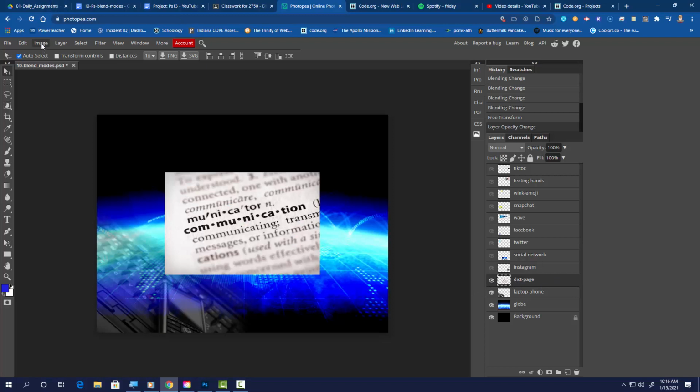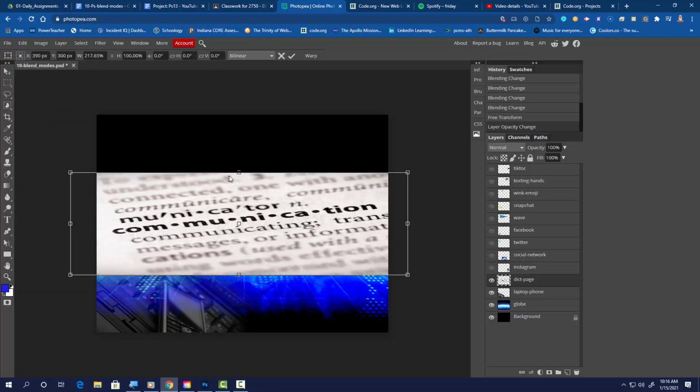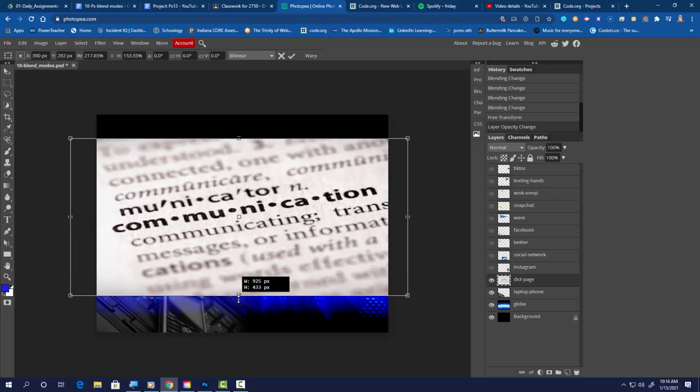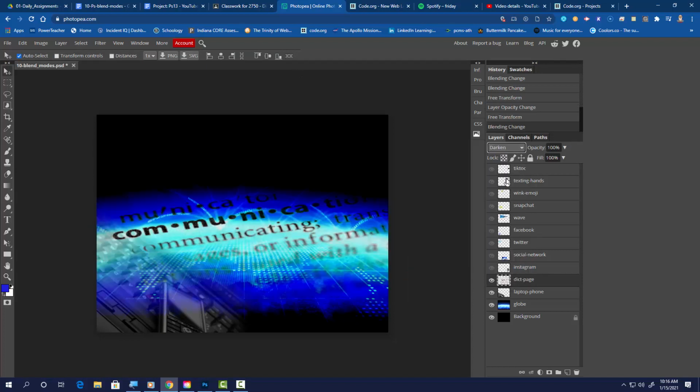Dictionary page here. First of all, on this one, I'm going to do edit and free transform, and I'm going to really stretch this thing out. And you might be looking at that and thinking, oh man, that was a dumb idea. That really messed it up. But I'm going to use the darken blend mode. I'm just going to switch the blend mode to darken, and look what that did. Ha! I kind of like that, because the darken blend mode on that particular layer knocked out most of the white page, and you can see the globe back there behind it, but you can see those dictionary words right there. Communication. Ooh, kind of like it. All right, let's go on to here.